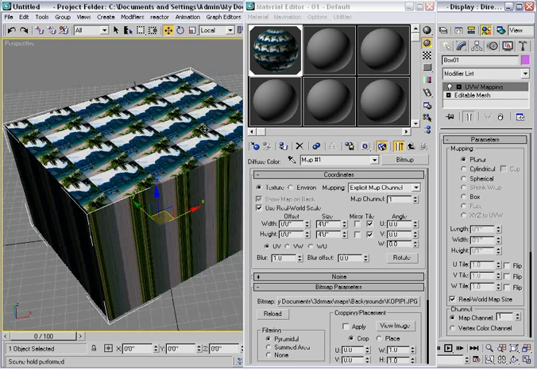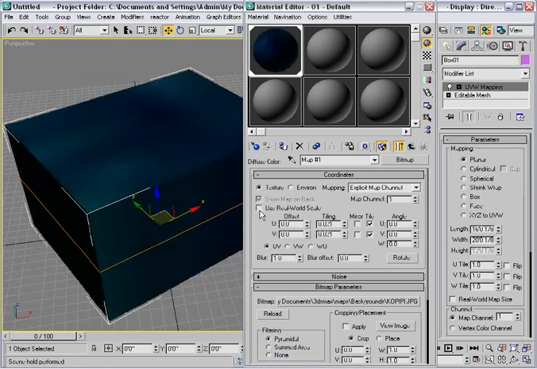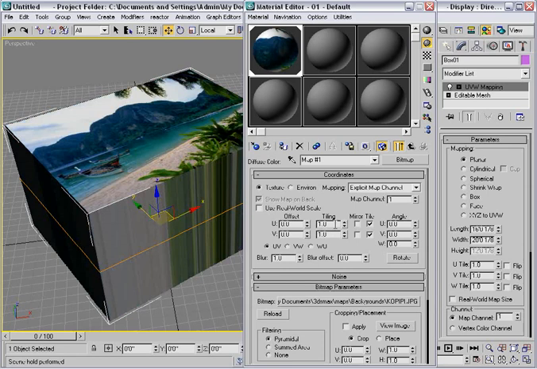By default, it's using real-world scale, but this landscape photo doesn't have a real-world scale, like a photo of a piece of wood might. I'm going to uncheck real-world map size here in the modifier on the object, and I'm going to also uncheck it over here in the coordinates rollout of the bitmap. Next, set the tiling to 1 time in U and in V, and you'll be able to see the image fully show up here on the top surface of the mesh.